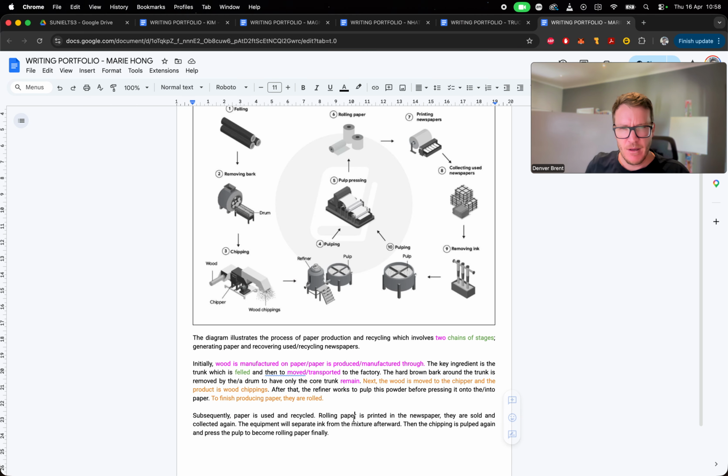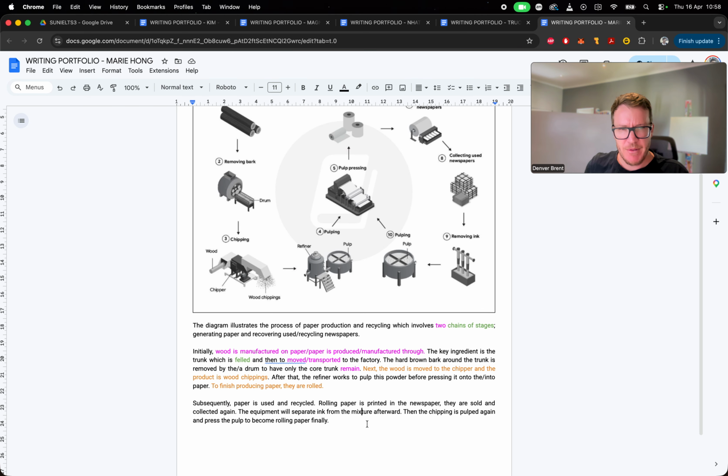Okay. Rolling paper is printed in the newspaper. They are sold and collected again. Rolling paper, be careful. That is quite specific. Rolling paper is a type of thing. You could just say paper. Yeah, it's printed onto newspaper and other formats, which is sold, and the used paper or the waste product is collected.